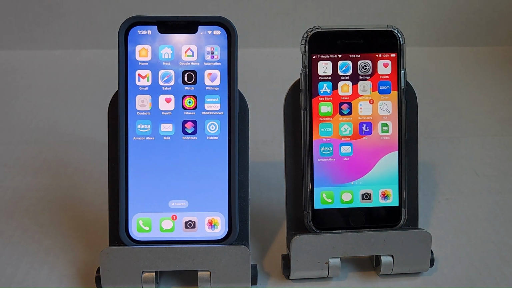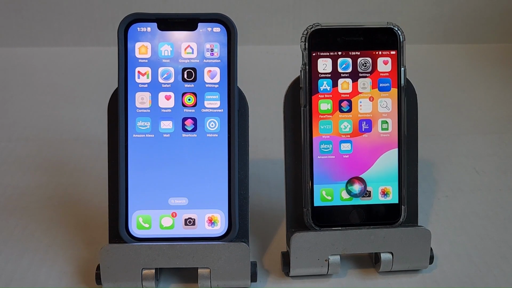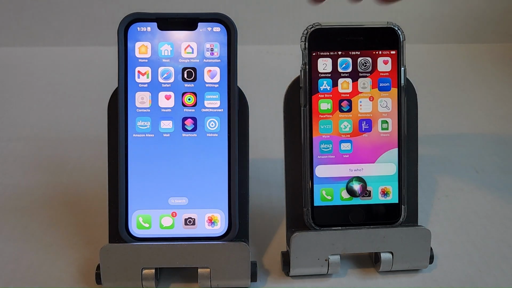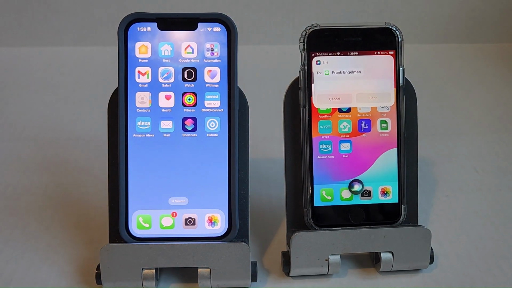And just sitting at this home screen here, I'm going to show how he can use Siri to send me a message. Hey Siri, send a message. To who? Frank. What do you want to say to Frank? Is this a good time to talk? It says, "Is this a good time to talk?" Send it. Yes. Done.